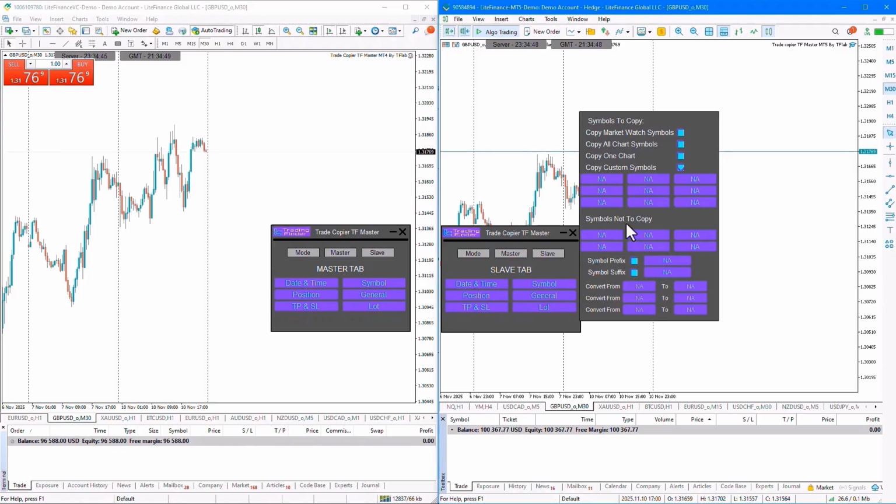In the next section, we can also enable or disable the status of the prefix and suffix, and set the symbol prefix or suffix here. This is because, in some brokers, trading symbols have suffixes or prefixes, which we can set here. Currently, both of our brokers are the same, and the suffixes they have are identical. However, in some brokers, this section is variable, and it's possible that the master platform and the slave platform are not the same, and we might use different brokers. In that case, we can use this section, enable the option, and set the suffixes or prefixes here.